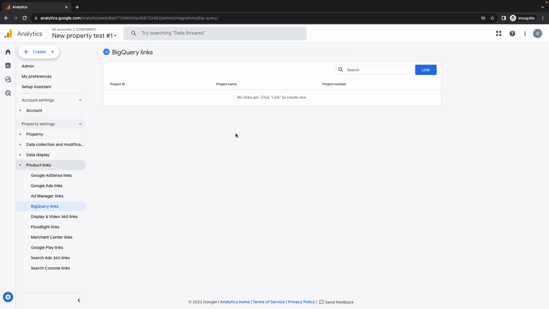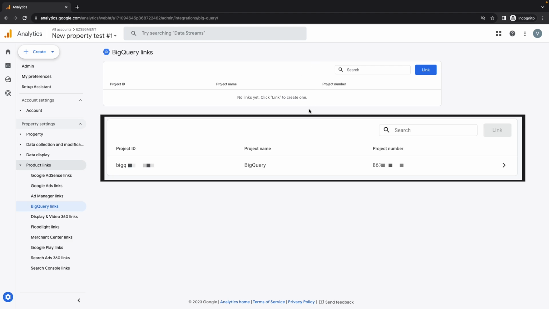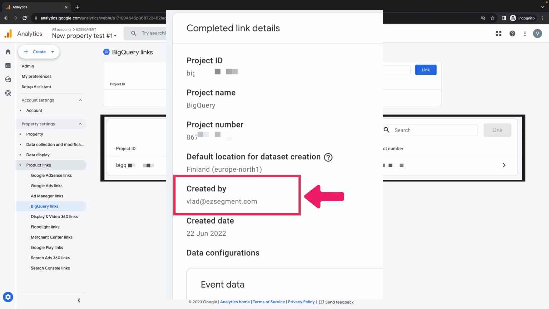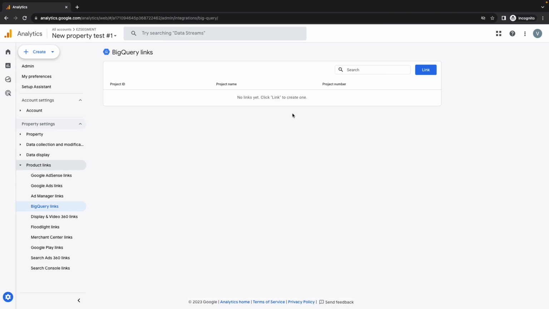If you haven't linked BigQuery to this account yet, you will see this view without any active links. In other case, you might see a BigQuery project ID that you can open. If that's your case, just click on the BigQuery link and see who has created that, and then contact the person to give you access to BigQuery data. At the moment, you can link Google Analytics only to one BigQuery project, so if it's already in place, you would need either to get access or create a new link.